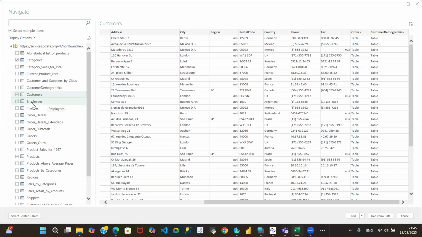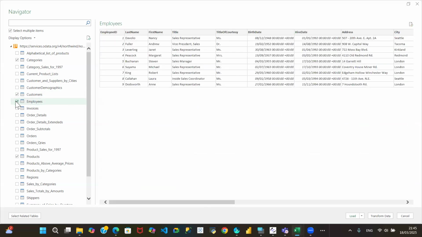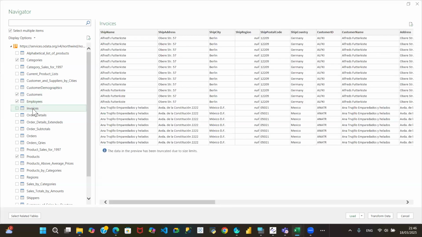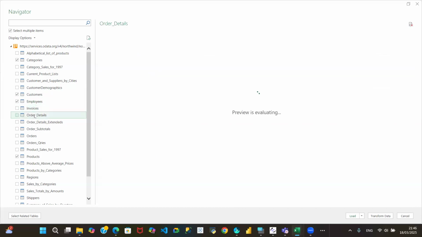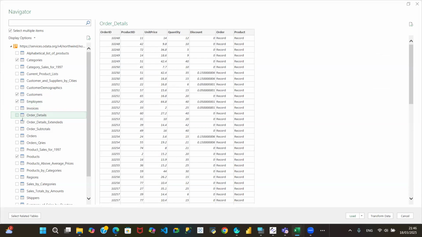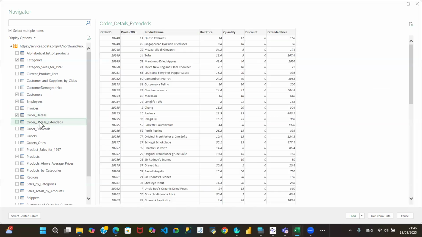We are definitely going to need employees. Okay, so I'm going to tick that. That's with the assumption that our report has something to do with the employees. Maybe we want to look at how we did by different employees, which employee brought the most to our profit or to our sales for a particular year. Okay, I see invoices here, but I'm not going to look at invoices. We don't need it. I see other details. Okay, yes, we would need other details. Okay, I won't go into other details extended.